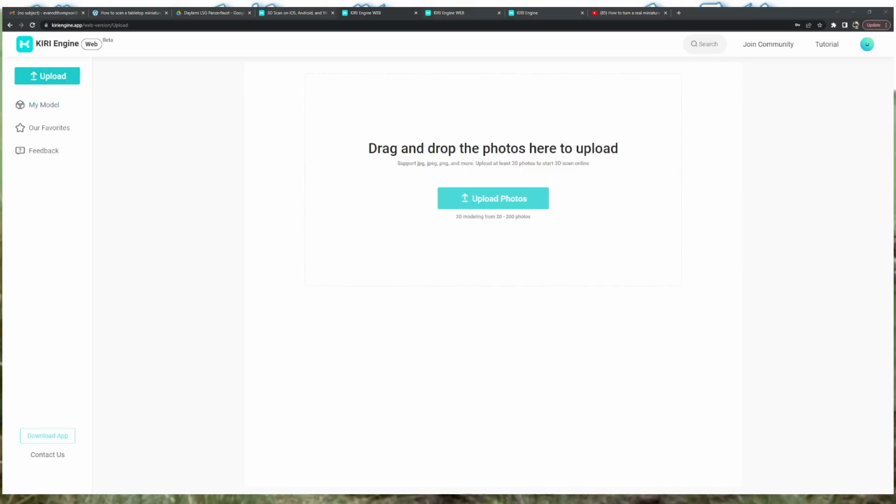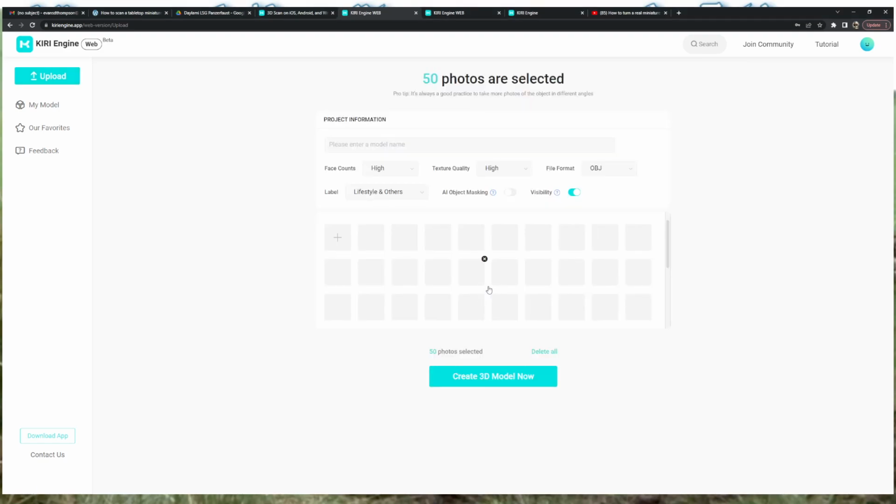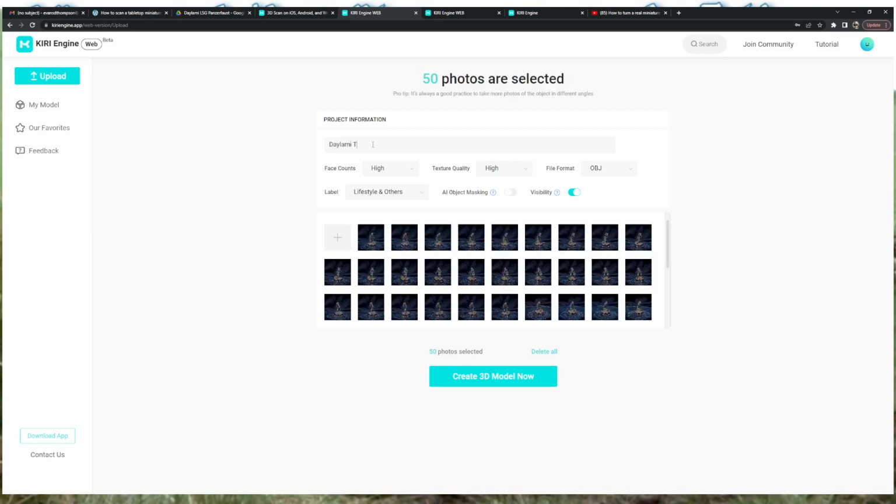So it's going to prompt you to upload the pictures. You guys can't really see that right now since it's asking me to upload them through my file system, but you just choose your 50 photos and then it'll load in like this. The important part is you need to name it. So we're going to say Daylami test 4.